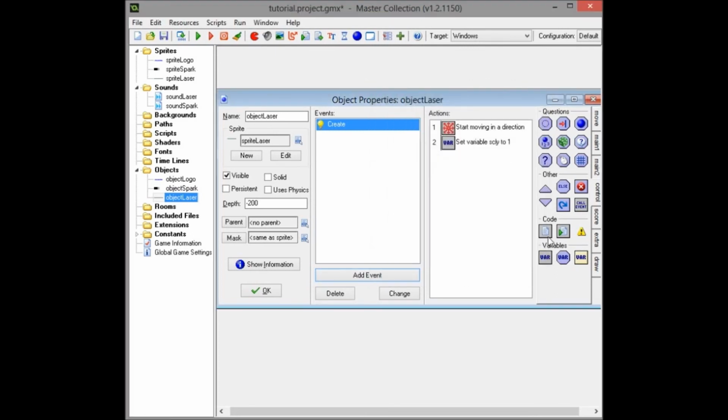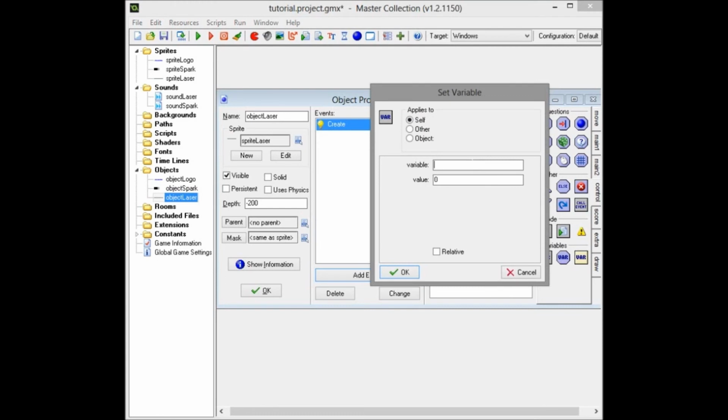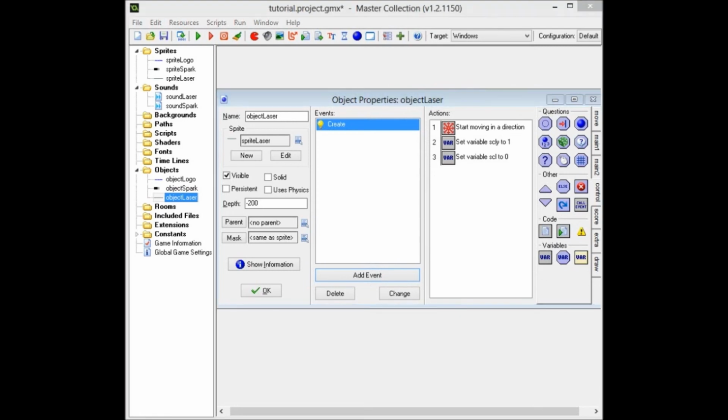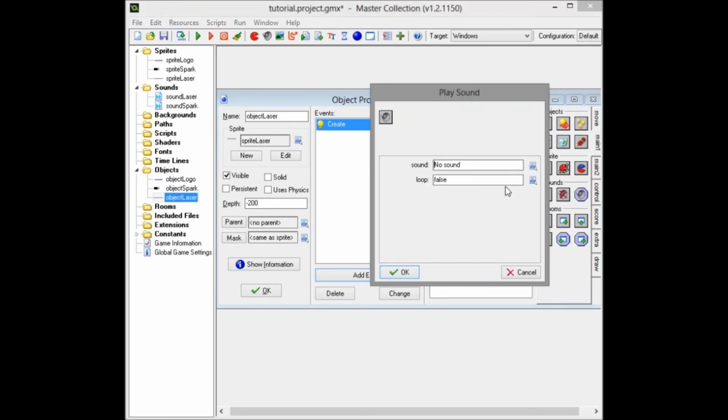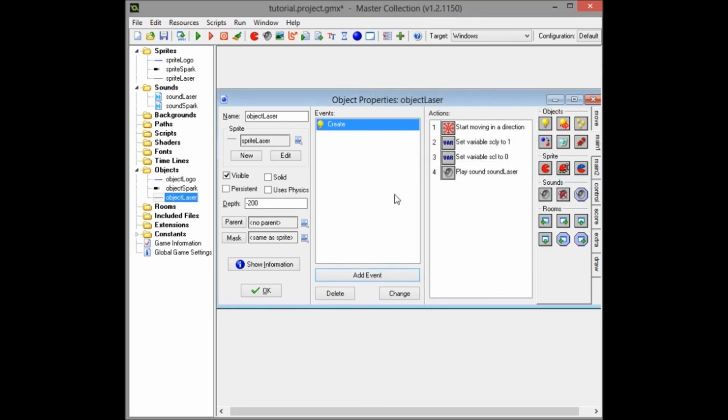Okay, and now we'll add one more variable, and we'll just set that to scale, and we'll leave that at 0. And okay, so I'm trying to think of how else I want this to do. So okay, let's do that. Go to the main 1 tab, add a play sound, and this is where we'll add our laser sound. Leave looping to false. And I think that should be pretty good for the laser.